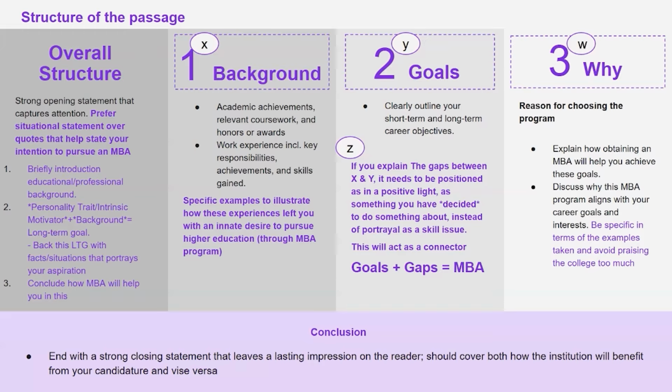So if we go into these three sections that we have made for ourselves, section 1, section 2, section 3, you will not be able to write it like this because you have a strict passage. There's no room to create a line spacer, but in your mind it should be structured like this: your introduction, your personality traits culminating into a long term goal, and how the MBA will help you achieve that.